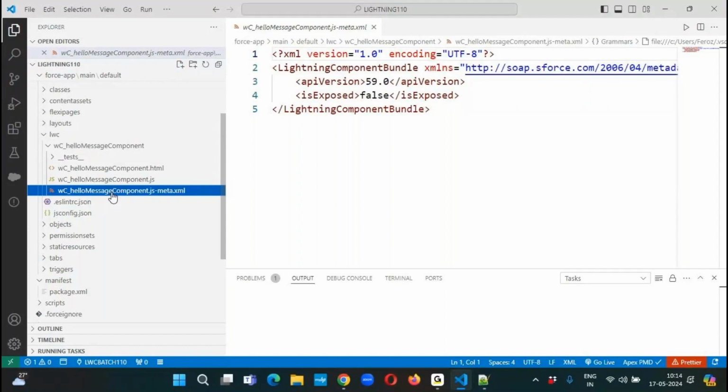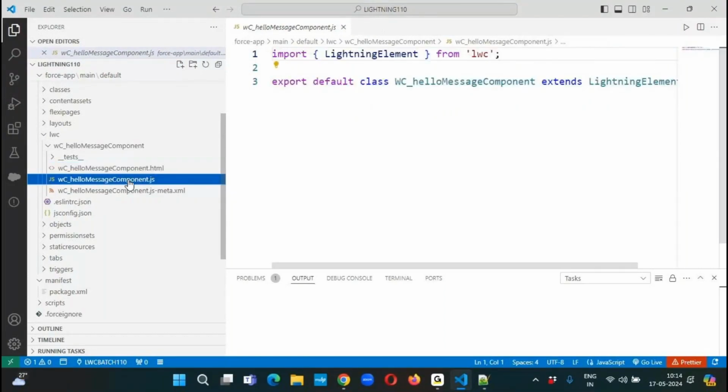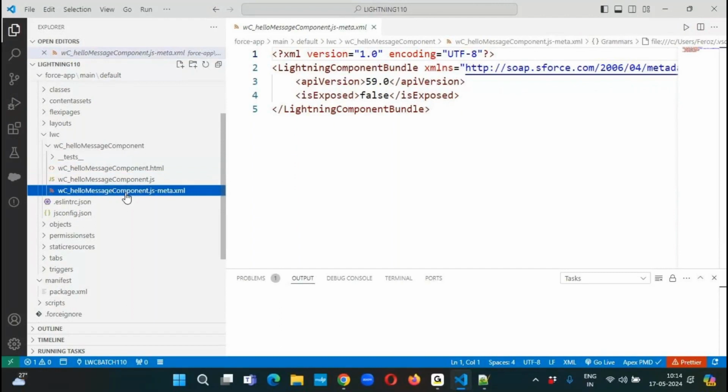We have the template file, controller file, and the metadata file over here. Three files are available here. Now, sometimes you can raise a question: sir, I want to use my own custom styles. Do we have any style file over here? No. I want to apply my own style.